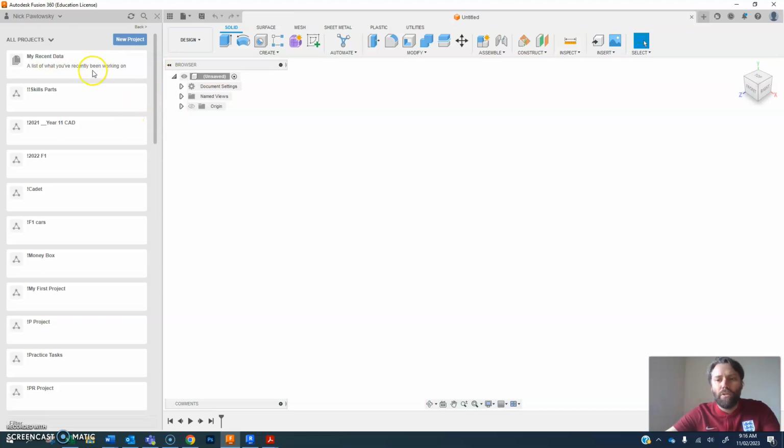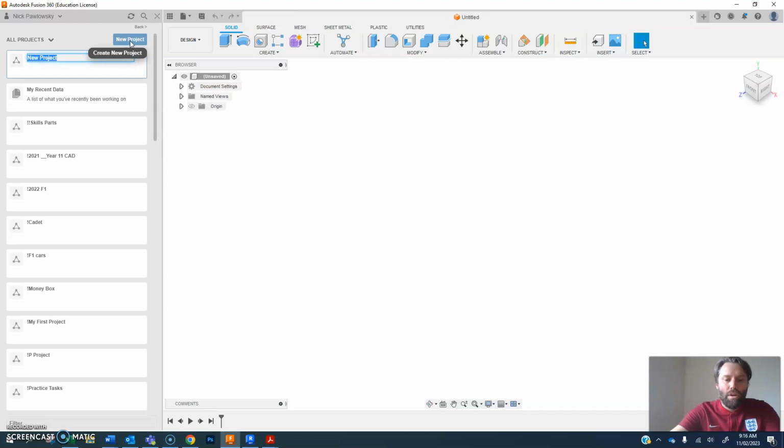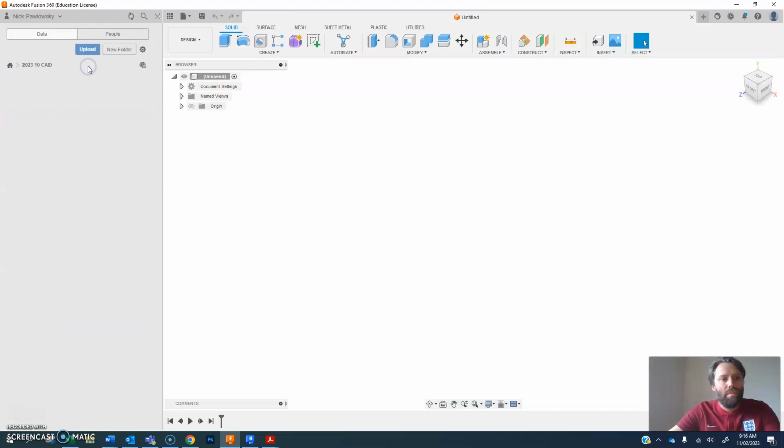What you want to do first up, real early on, is create a new project. Now, a project's sort of like a folder. Probably want to create one for your class. So I'll just create one, 2023 10 CAD, and hit enter. And I can create new folders and that sort of stuff in here. You can also invite other people to your projects, but initially we just want to have the space to save our own things.